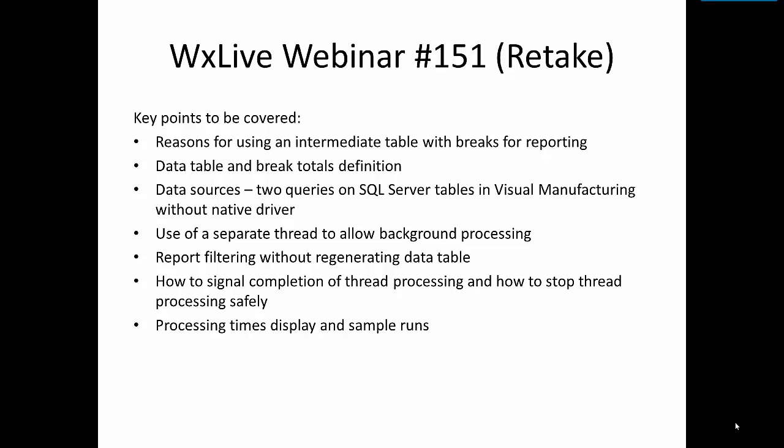The key points we want to do is why you would have to use an intermediate table with breaks for reporting, and then look at how the data table is defined and the break totals defined. Then we will look at the data sources and why there are two queries on SQL Server table when the application is primarily a high-profile client-server application. Then we will look at the use of a separate thread to allow background processing so that the parent application can continue to run and be useful if there's a large amount of data to be processed.